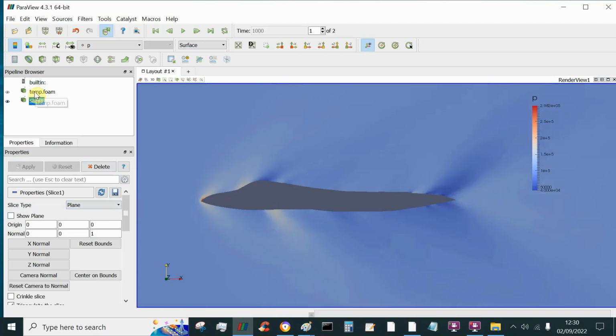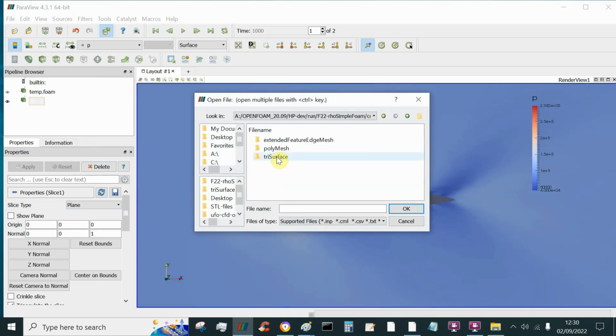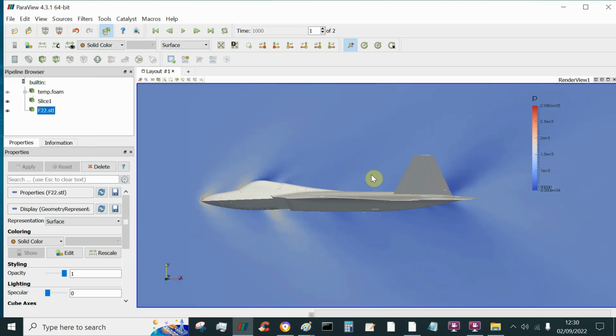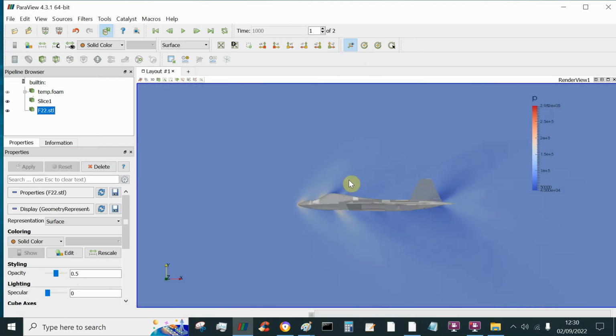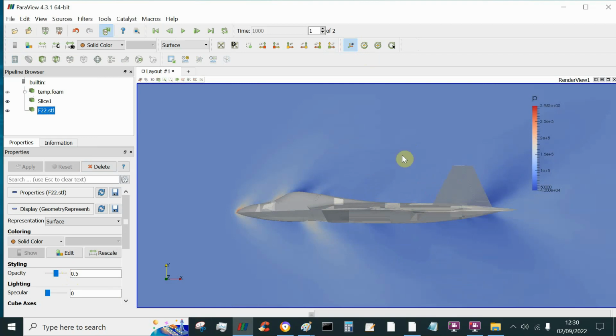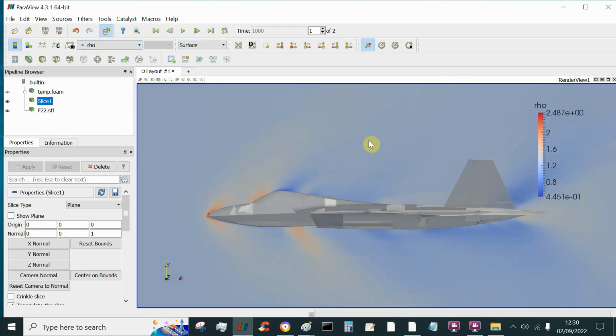Actually, let's have a look at this reference. We can include the aircraft geometry there, just to give a bit of perspective. So yeah, that is the pressure distribution. So we can see some shock waves coming out from the aircraft, and switch on density. See density variation.